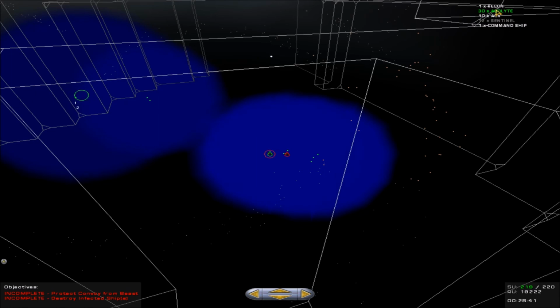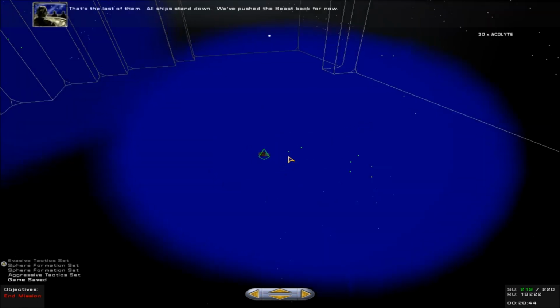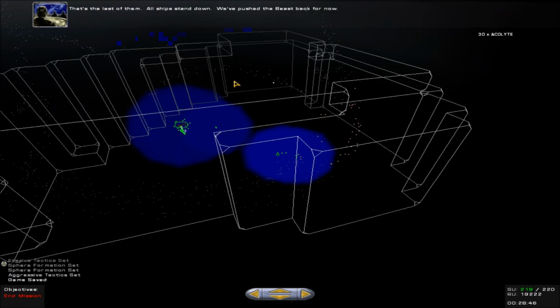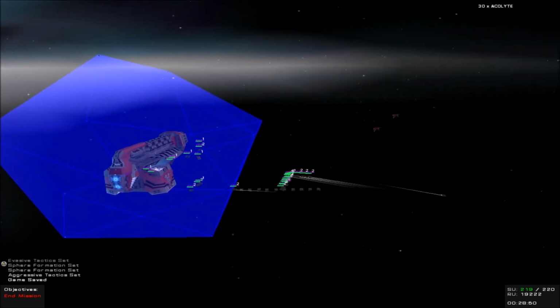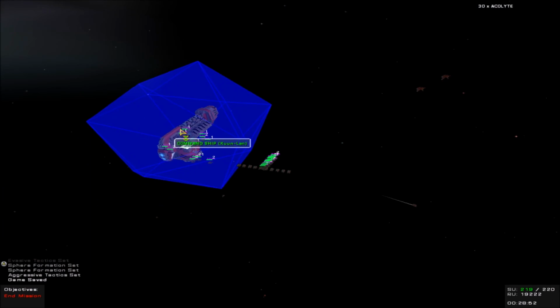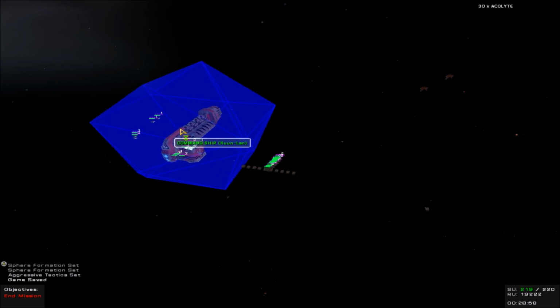Alright. This is command. Ready. Grab the hack. There we go. There we go. We've pushed the beast back for now. Alright, ladies and gentlemen, that is a mildly hectic, but admittedly much easier to handle mission than I remember.